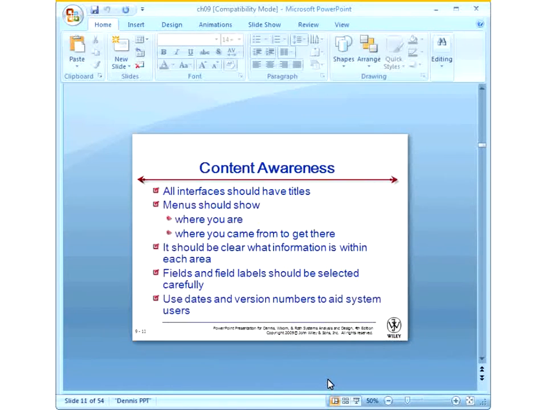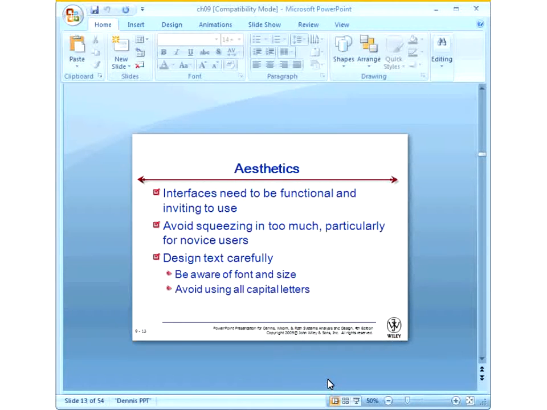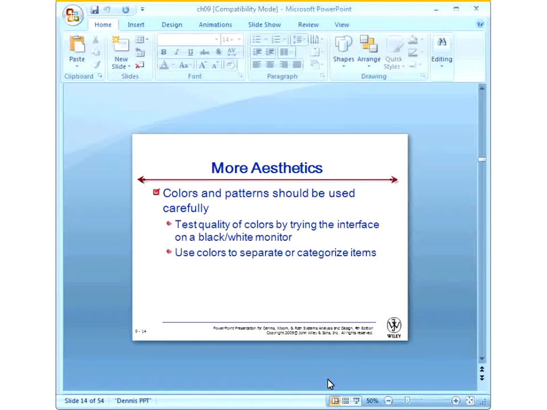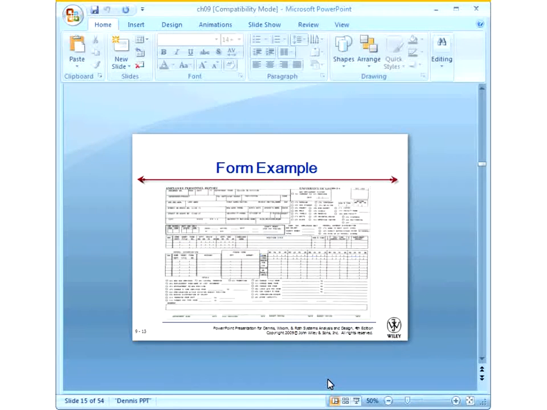Now this is a sample interface, after having the sample layout. All the interfaces should have titles, and menus should show where you are and where you came from, so interfaces should be well titled. Aesthetics means that the interfaces should be functional as well as inviting to use. They should not have information which makes users tired very quickly. The colors and patterns should be used very carefully. Avoid bright colors. So these are the aesthetics.